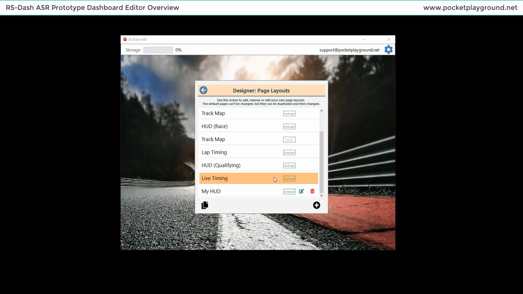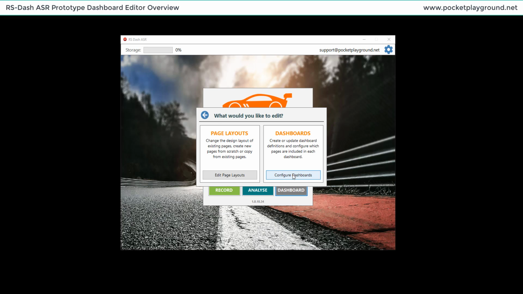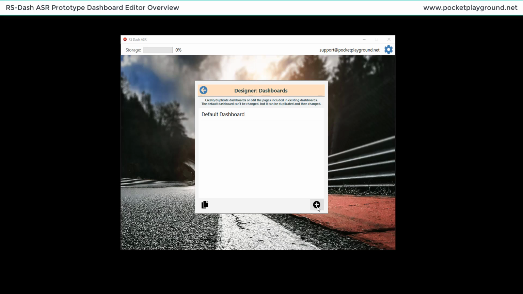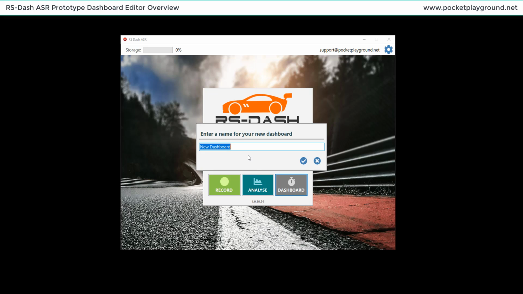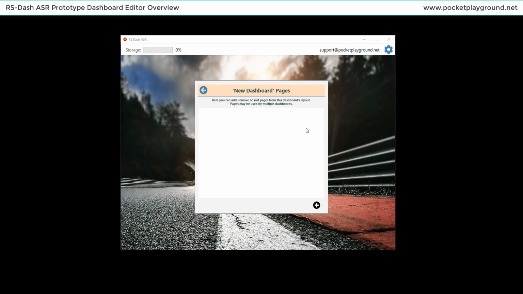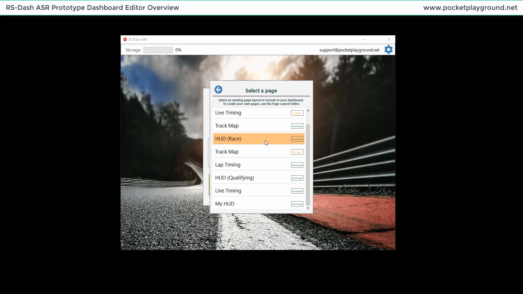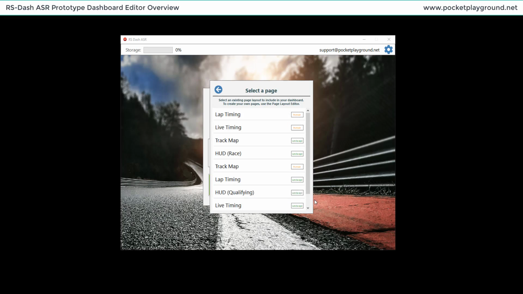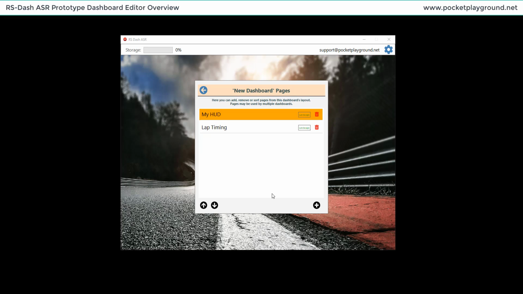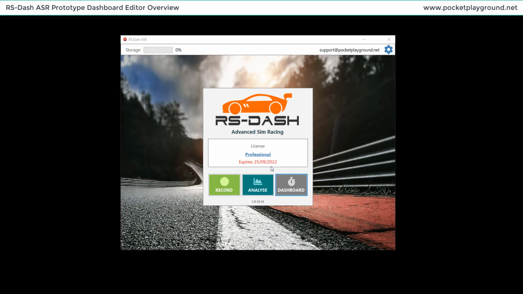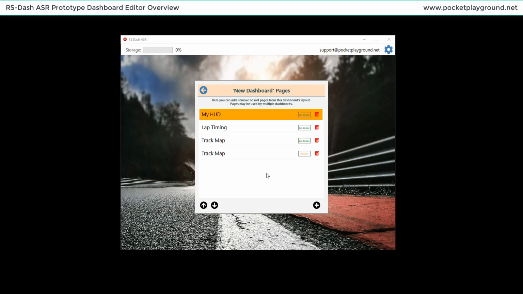So apart from that, you need to also go into dashboards, configure dashboards. I'm going to create my own. Let's go a new dashboard, that's fine, and I'm going to edit it, and now I need to add pages to it. So what page do I want? I want my HUD on there. Let's say I want lap timing on there, and track map on there, and that'll do. And they're only landscape. I can add portrait ones in there as well, so I also want the portrait track map if I have a portrait display. So if I go portrait, that'll be the only one I have access to. If I'm in landscape, I'll have all three of these.